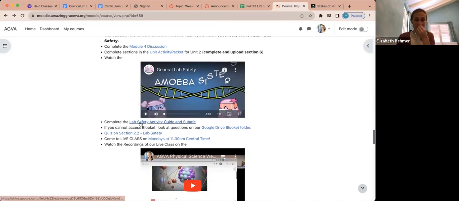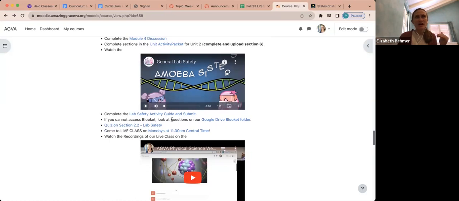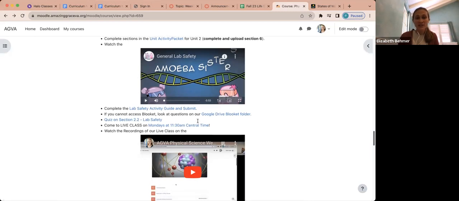Then you'll complete the lab safety activity guide. This will take some time for you to do, so I'm going to come back to that. You have the Blue Kit questions for this week. I don't think there are any Blue Kit questions for lab safety, so don't worry about that. We'll get back into Blue Kit next week when we go over science and technology.